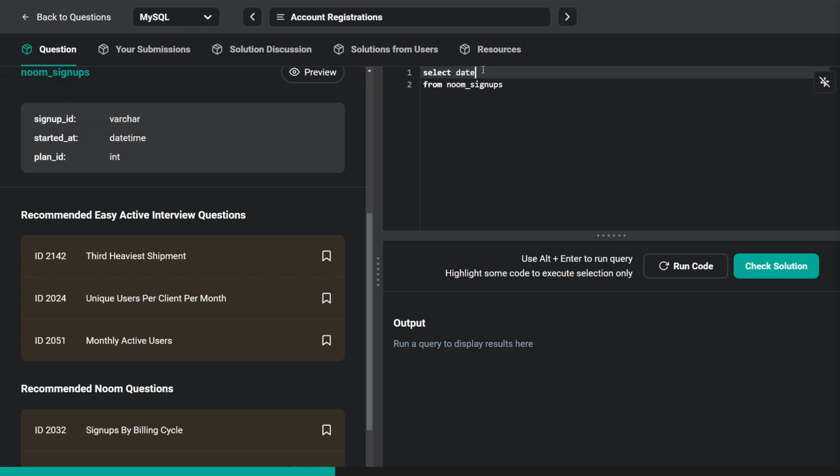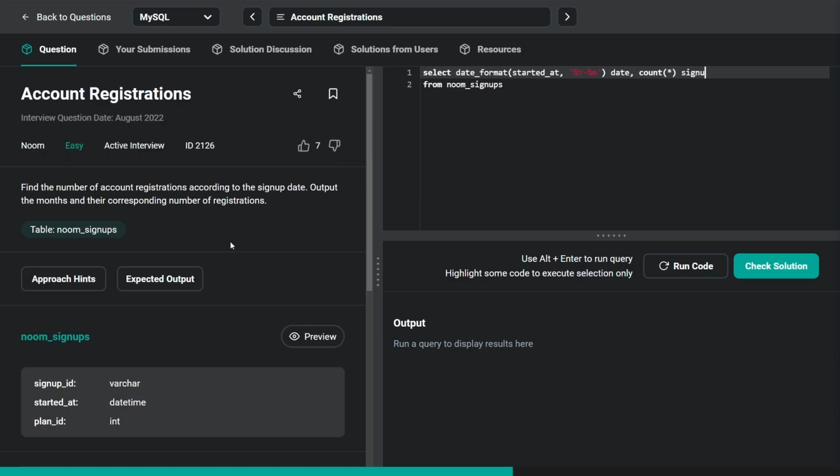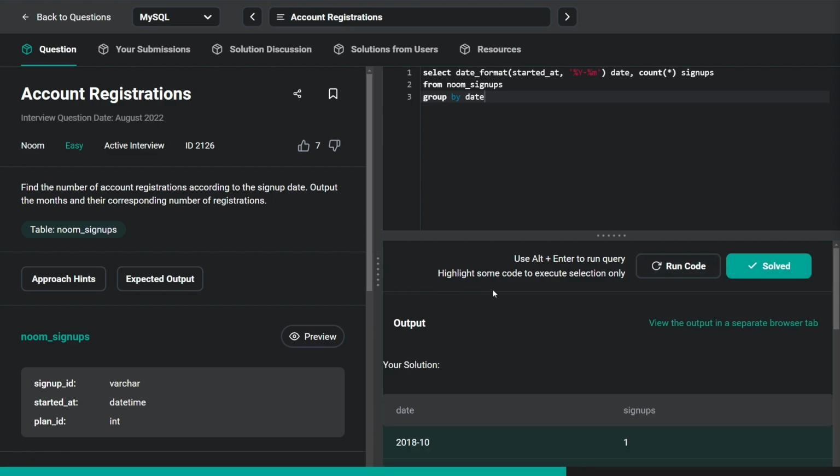So we're going to say date format. We want to format this date, and now the way we're going to be formatting is going to be percentage capital Y, then we're going to put a dash, then we're going to say percentage and the small m, and we're going to call this date, and then we want the count of rows, I believe, count of everything, and we're going to call it signups. Let's try it like this, and then we're going to say group by date, and this should be the final solution. Yep, everything seems to be correct.